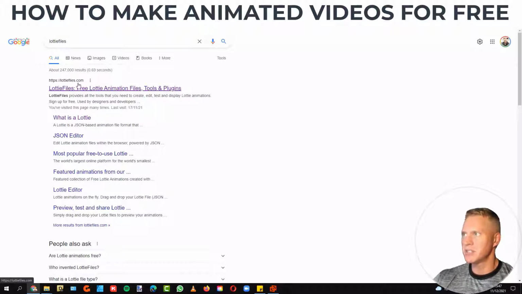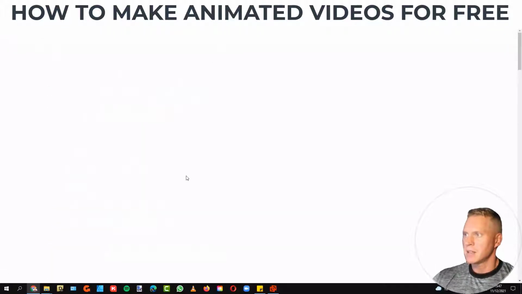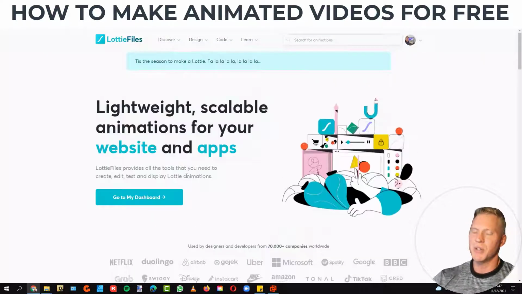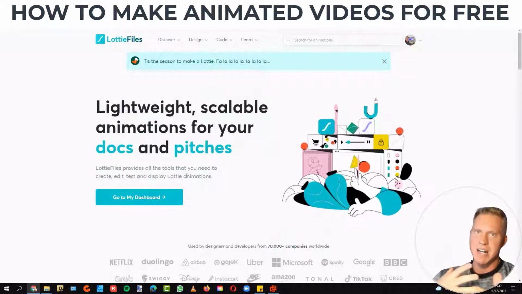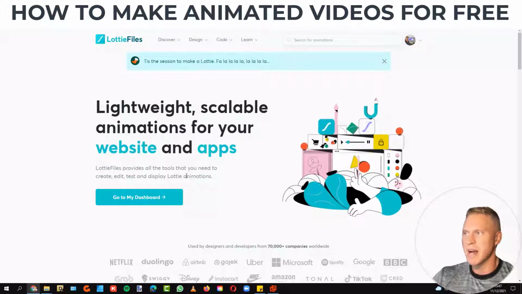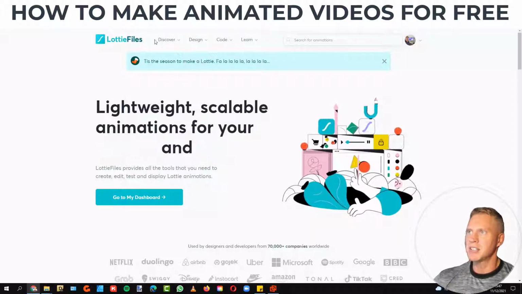So if you type in lottiefiles.com and go onto the website, I'm going to walk you through the process of how you convert these files into movie files or into MPEG format for your ads, and then you can actually customize them for your business or brand as well. So you need to create an account.